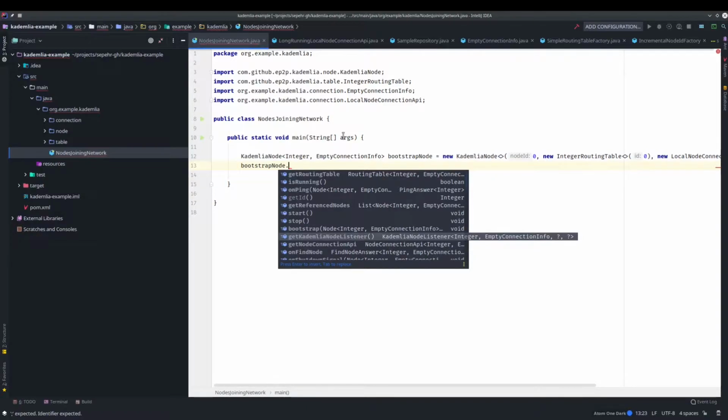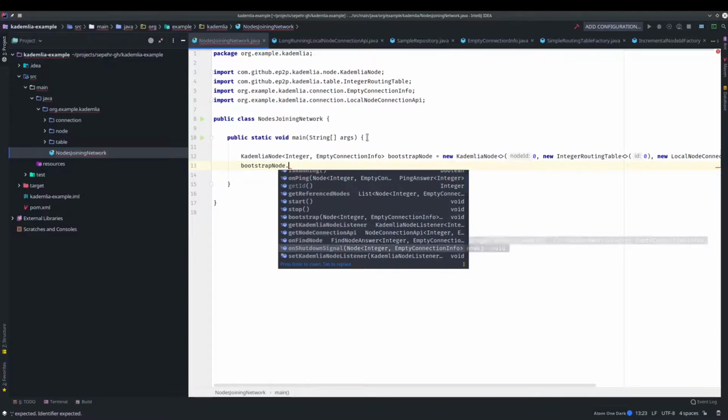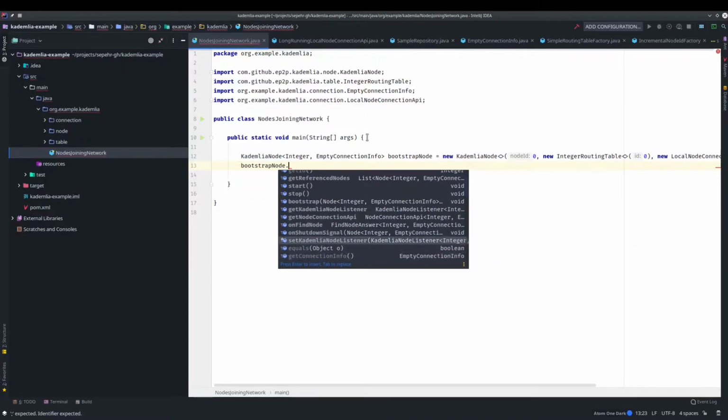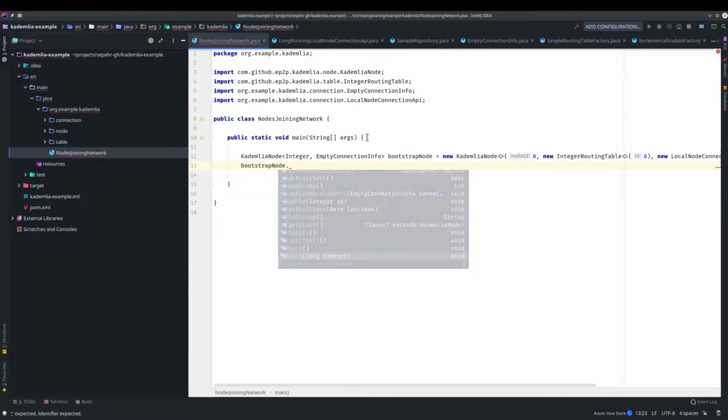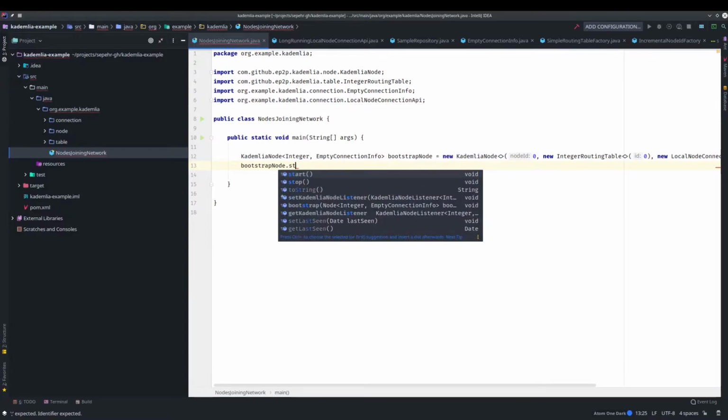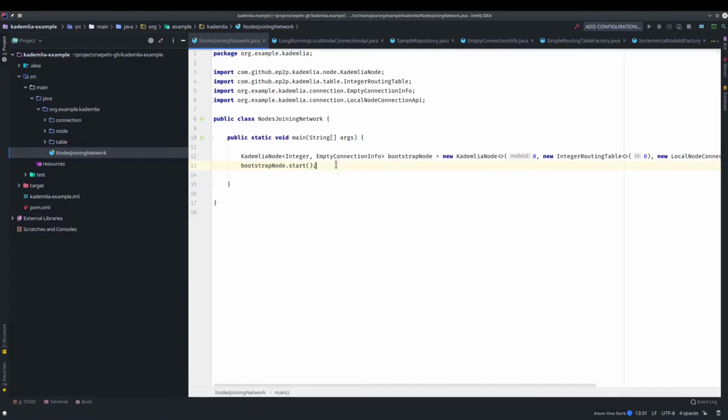Or we could get the listener, we could get the connection API, which is exactly the one that I passed here. And these are the other parts of the listener, and we will see soon how to call them and why to call them. Those were the important ones. What I have to do right now is to start this node. And right now this does nothing for us, but let's see if it works.